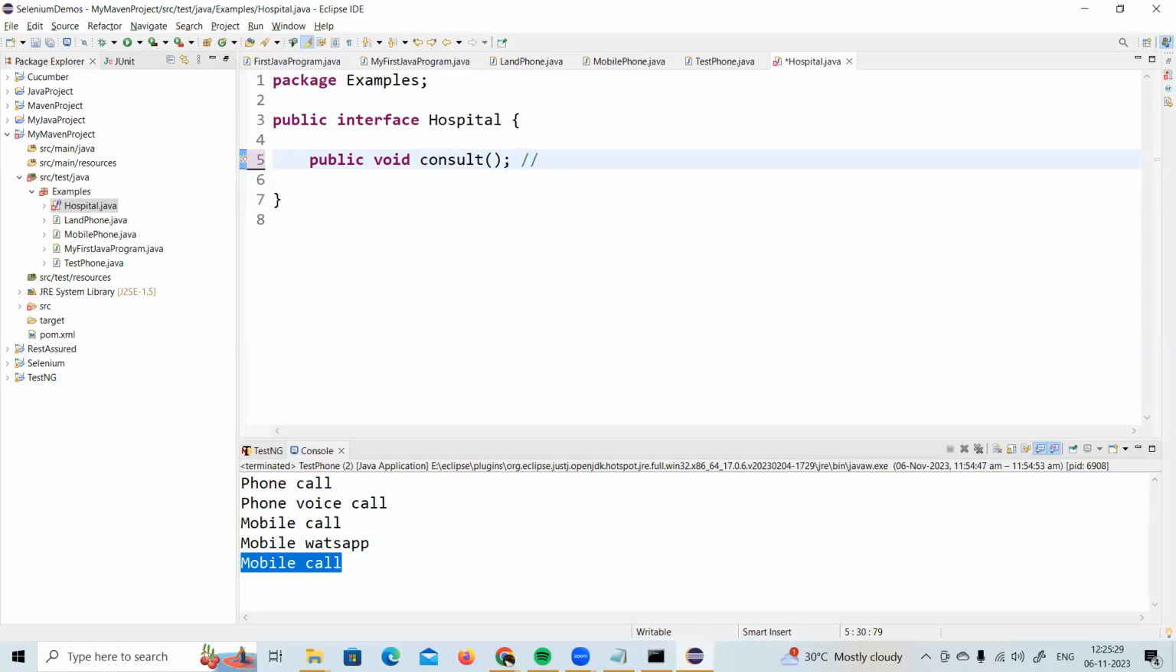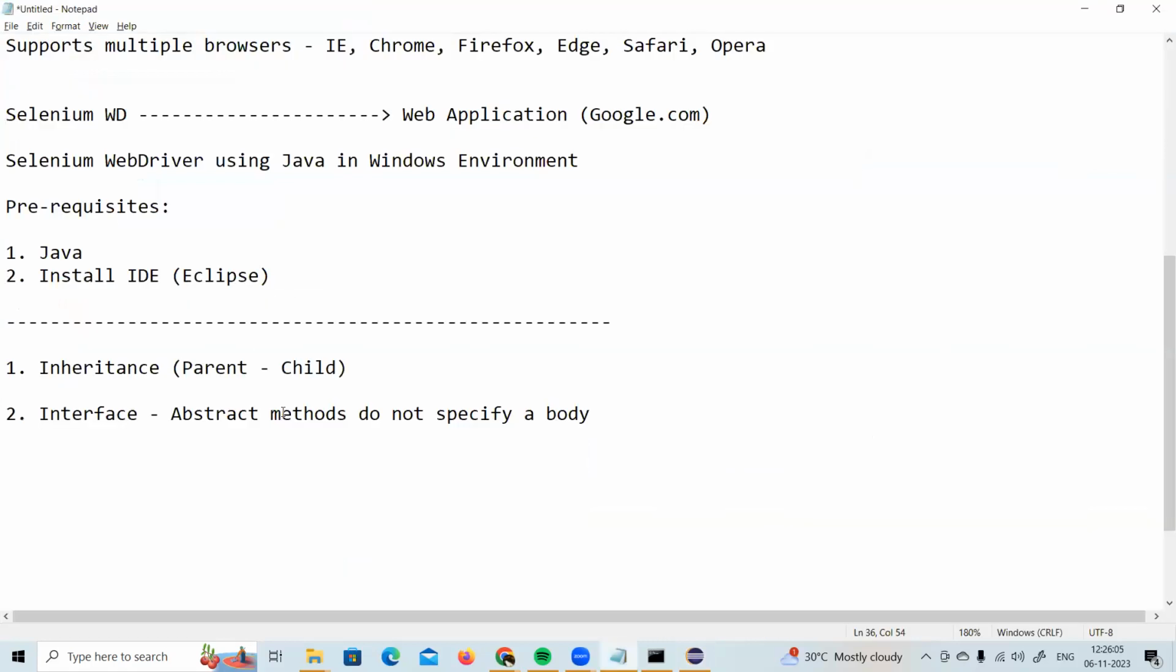This is a method without a body. This is in Java called an abstract method. You're getting what I'm saying? So in an interface, you cannot have a normal method like how you have in a class. You can have only abstract methods. An abstract method is a method which should not have a body. That is why when you create a method with a body, you're getting this error. Abstract methods do not specify a body. You're getting this?